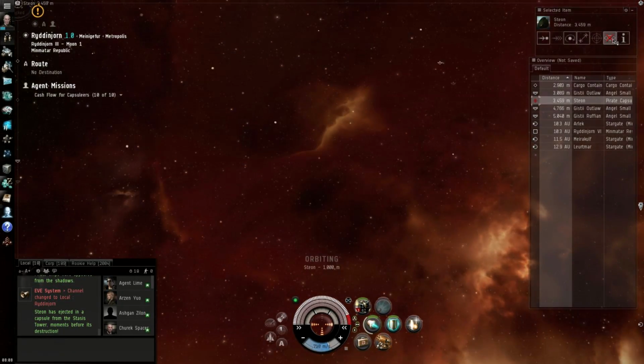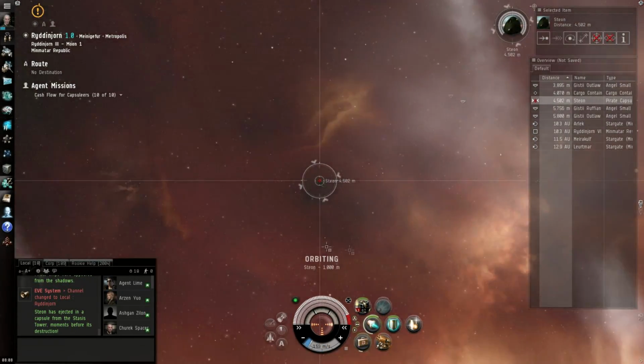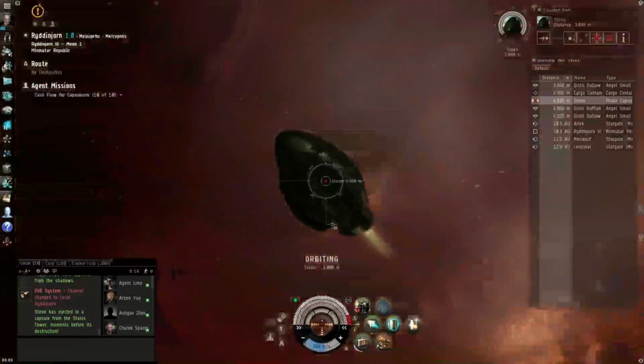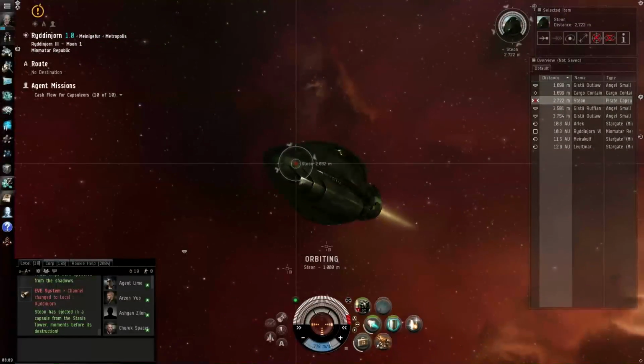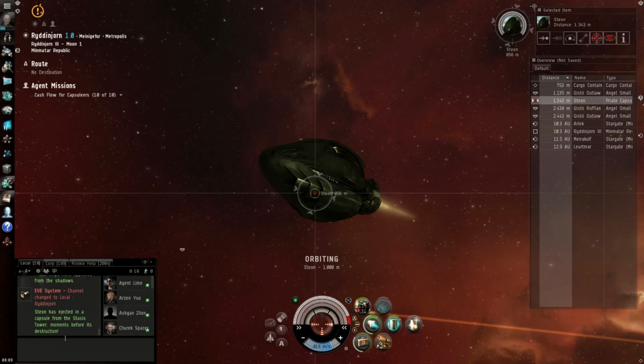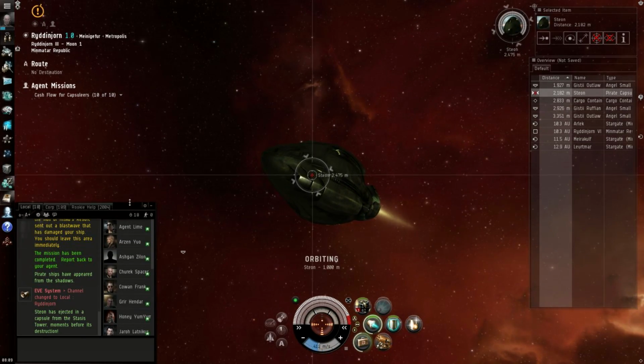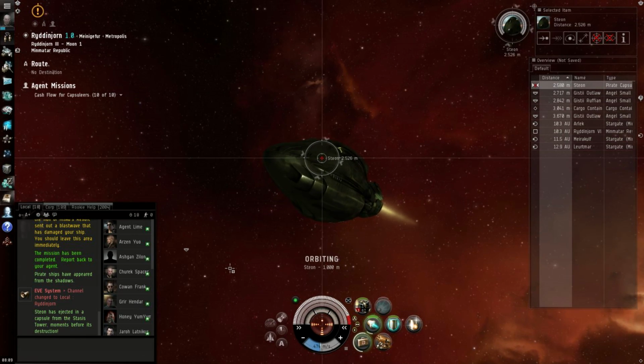Let's take a look at him. His tower is exploding and he is in a capsule. Oh, it's the new style capsule. He says, moments before its destruction, ha ha. Well, before he warps away, you know what I'm gonna do? Shoot him!